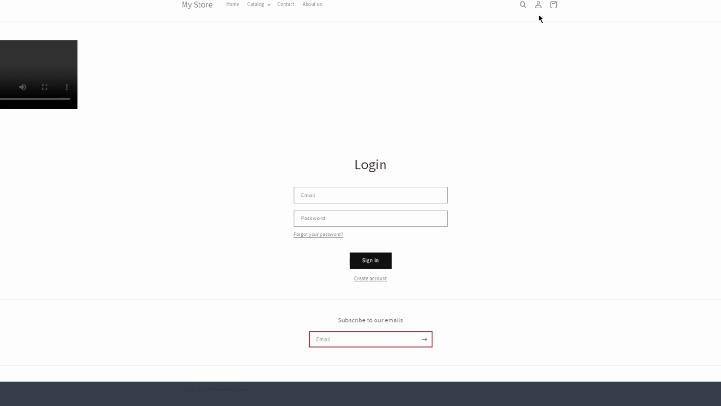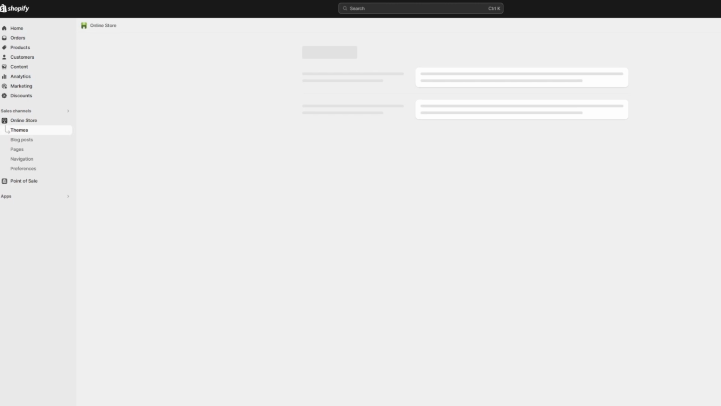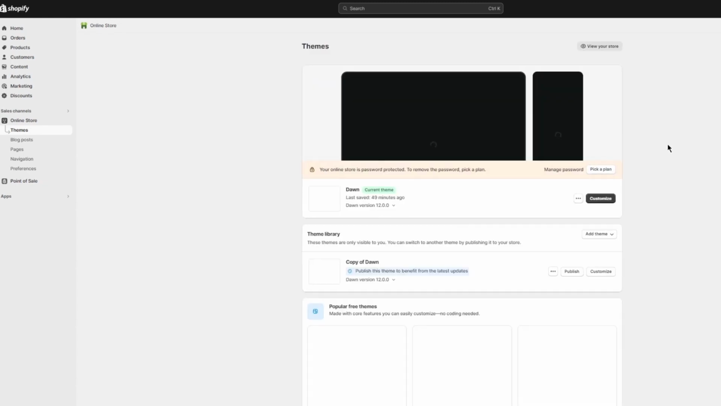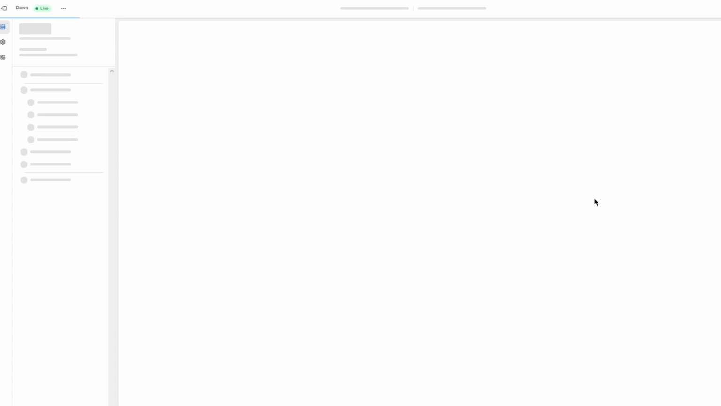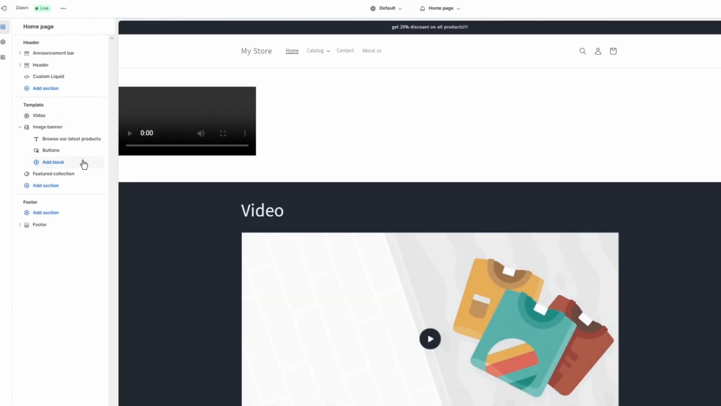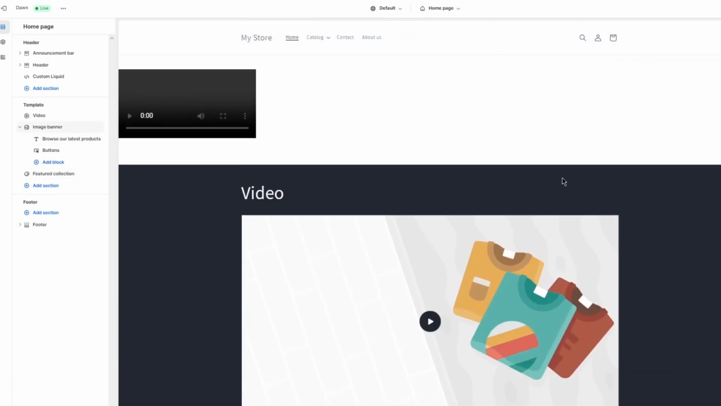And once you've opened this page up, this login page that you have, what you're going to do is copy the URL of this login page and come to your online store over here. Now, once you are in your online store, you're going to go into customize. Okay, you're going to go into customizing your online store.